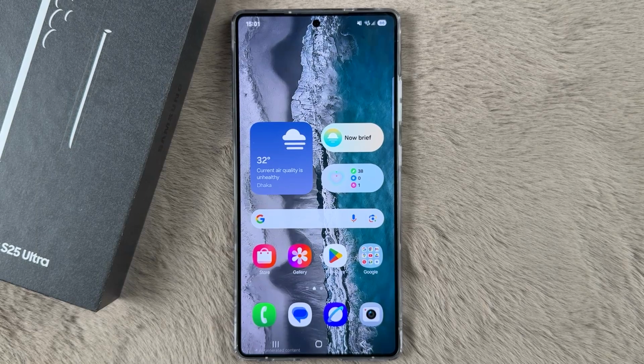Hi there, if you want to reset app preferences on the Samsung S25 Ultra, then this video is for you.